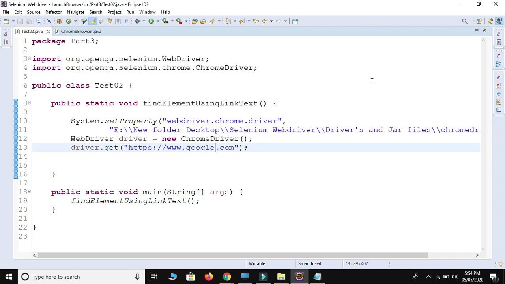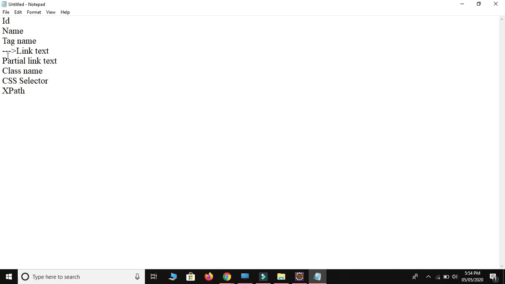In this video we are going to learn how to find element using our fourth locator, which is link text. I have already covered how to find element using id, name and tag name, and in this video we are going to learn how to find element using the link text.